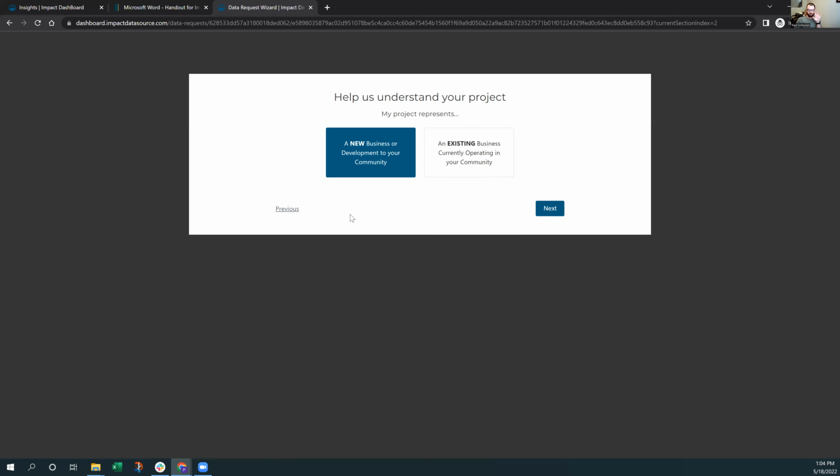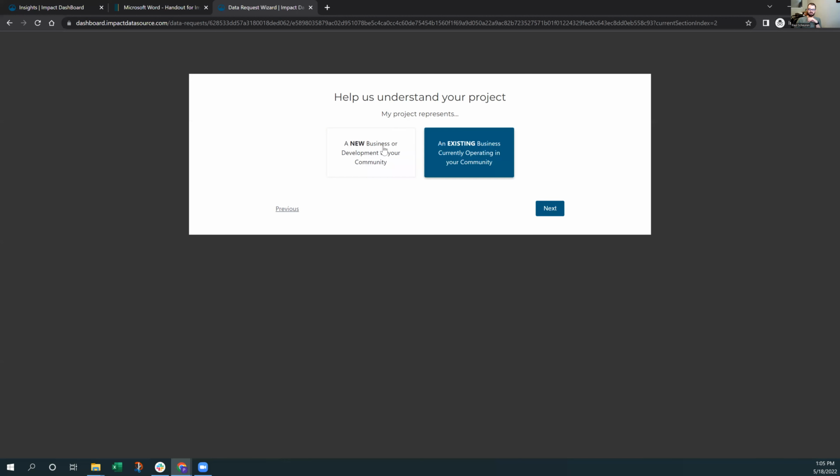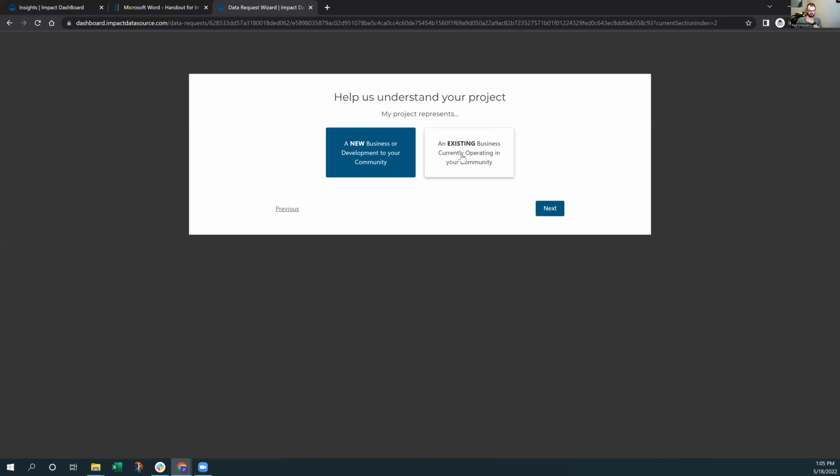So we were on that welcome screen, then we gave our information, and now we're on our third screen, which is kind of helping us decide some of the branching. And so here we want to understand if the prospect's project represents a brand new business to our community, or whether it's an existing business that already currently operates in the community. So they can select here whichever one applies. So they could say it's a brand new business, or they could say it's an existing business. I'm going to keep things simple for right now, and we're going to say that it's a new business.